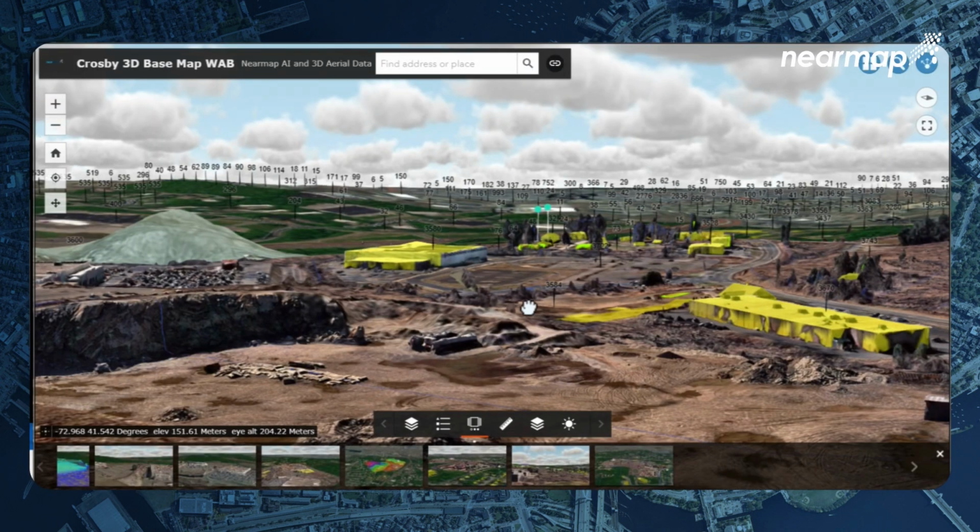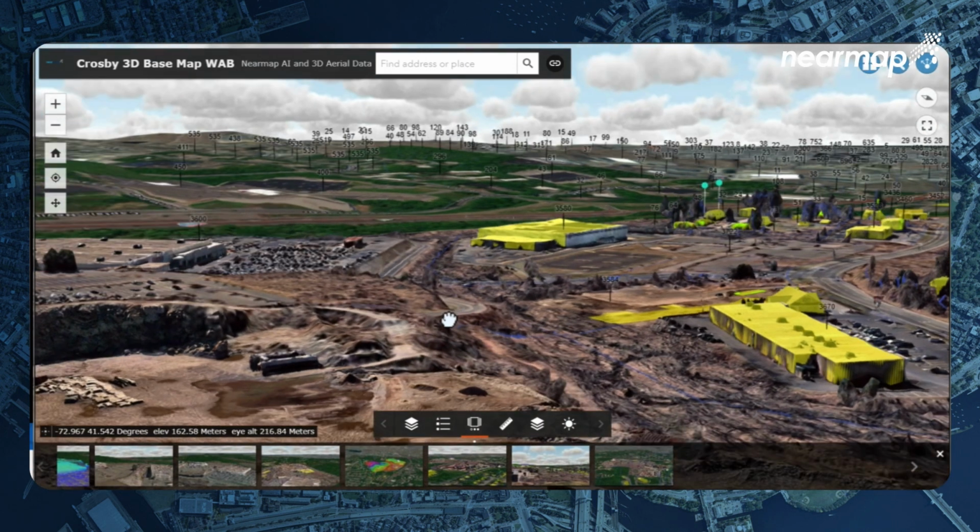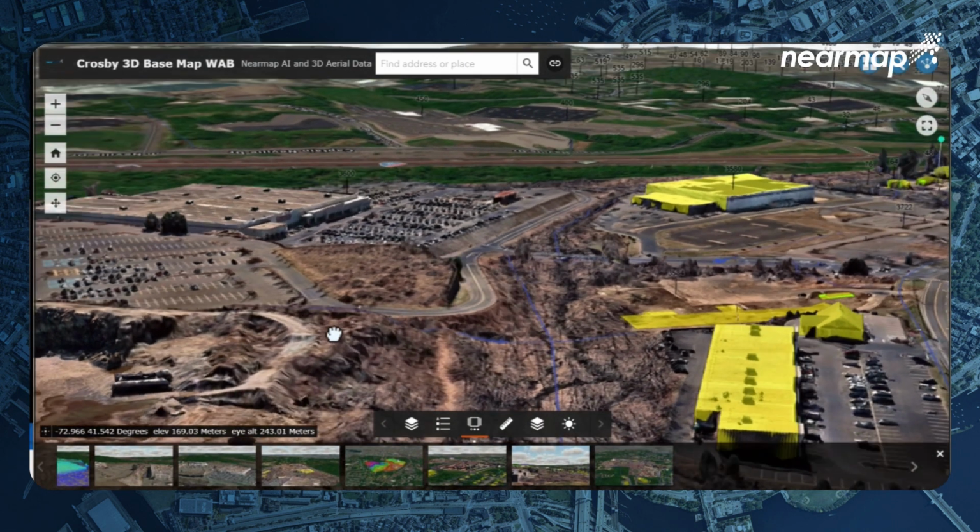For many years, we've been working to get to a point in 3D mapping technology where we're able to present an entire city, a campus, a project, or a utility corridor in 3D and overlay other relevant data sets to help create a true digital twin environment.